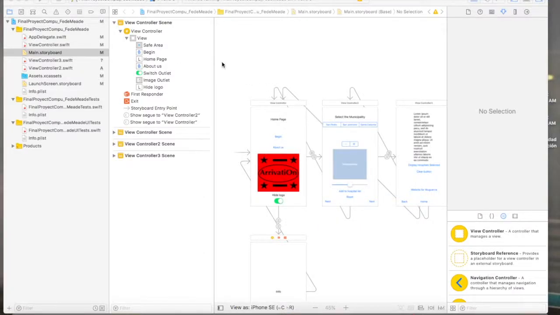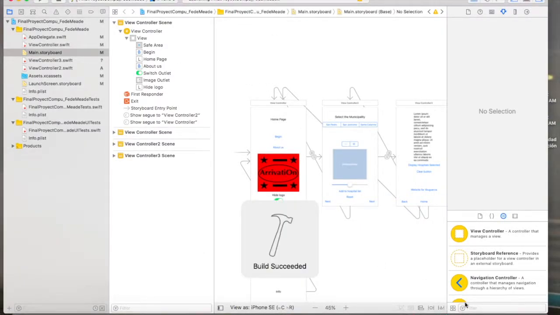So we wanted to show you how the app works. We're just gonna fire up the build and show you how it works, basically.